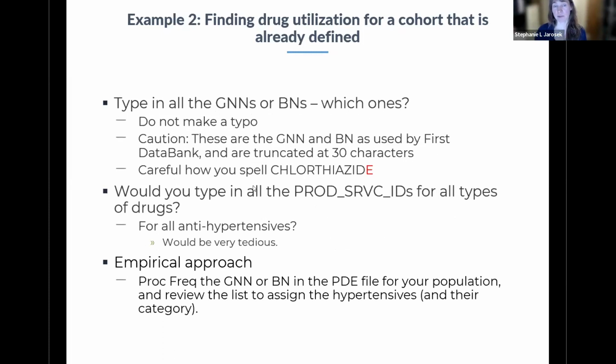If you have an idea in your head of all the antihypertensives you want to look at, but you're searching by generic name, you're going to need to make sure they're spelled correctly or make very judicious use of wildcards. And these are truncated, so something to note: if you have hydrochlorothiazide, you may drop a final letter. So you want to be very careful if you're searching in the text fields. The alternative might be to look for all the product service IDs. Again, if you're looking for every possible product service ID for any possible antihypertensive, that could be very tedious.